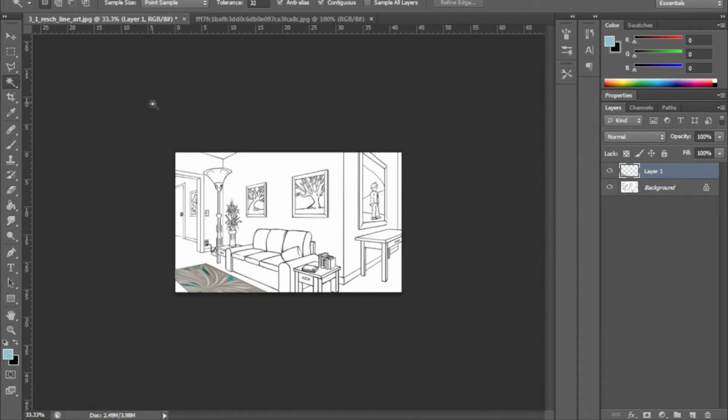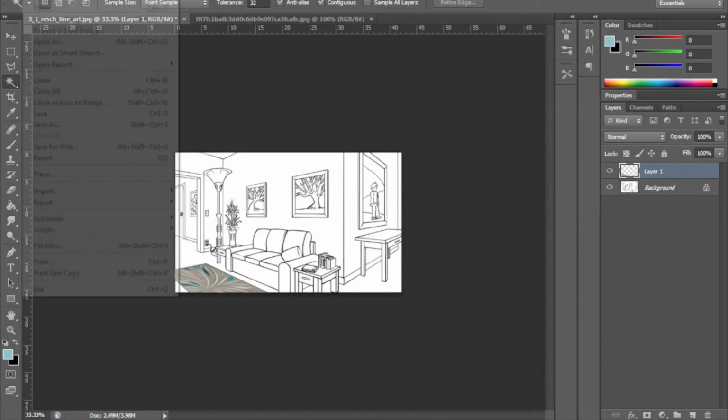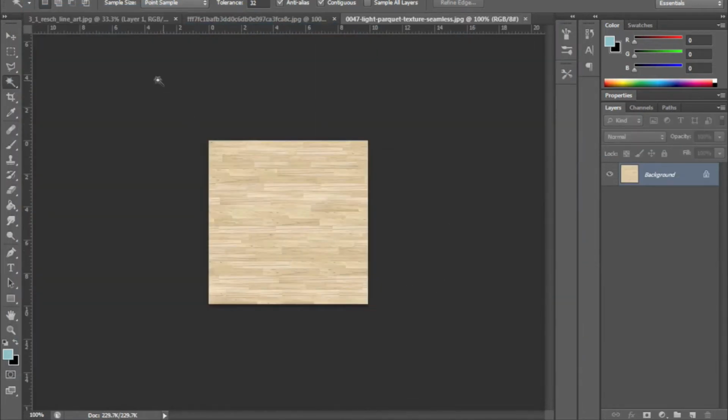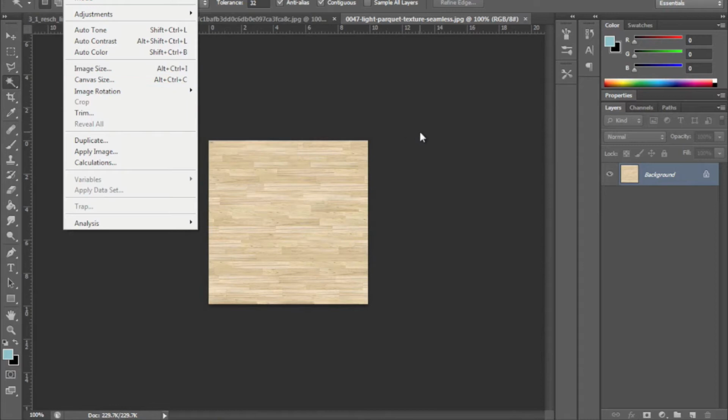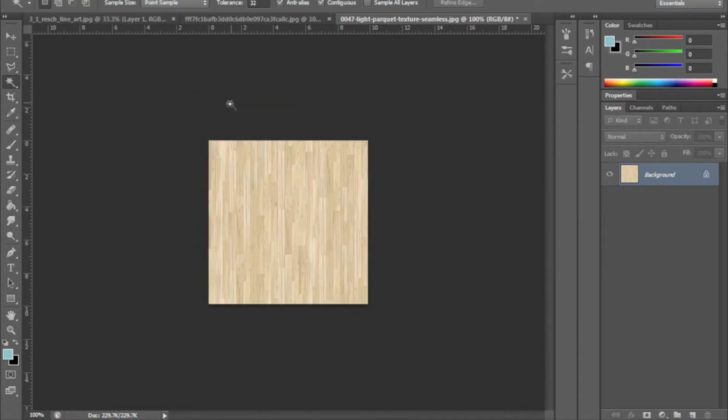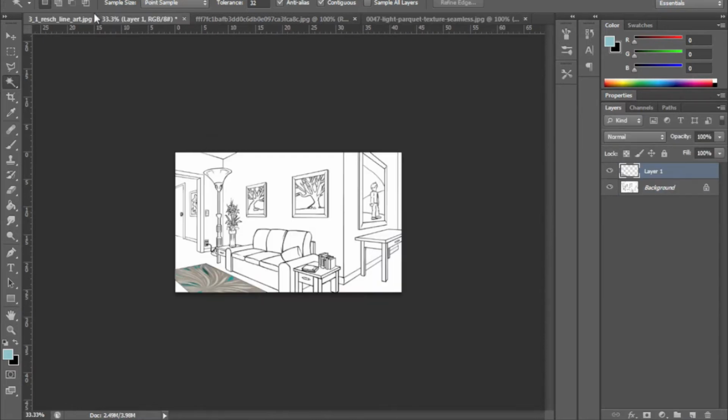Next thing, we're going to add parquet to the flooring of this room. So we'll press File, Open. Obviously, I've already chosen these. And I also want to rotate these because I want the parquet to be vertical. I don't want it to be horizontal. So I'll go to Image, Image Rotation, and I'll rotate the image. And then I'll go to Control A, Control C, just like I did with the rug. Control V, and I'll paste it over here.